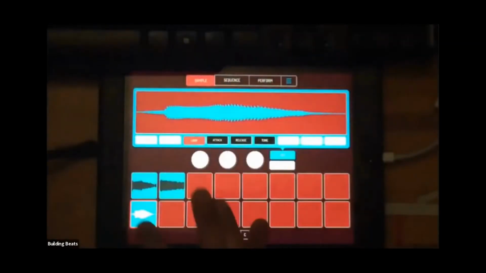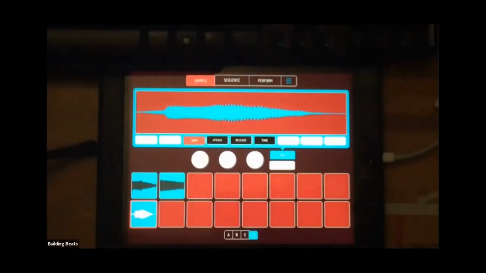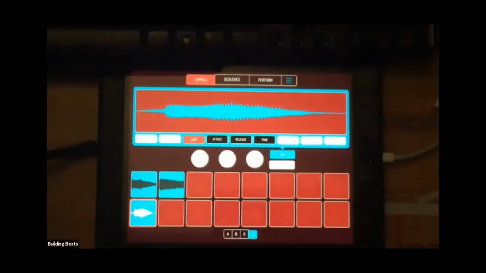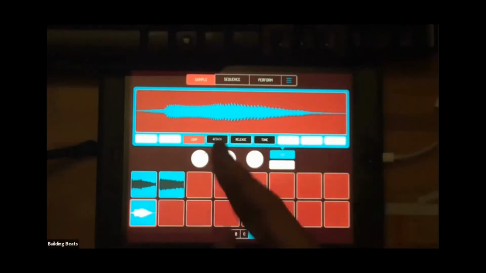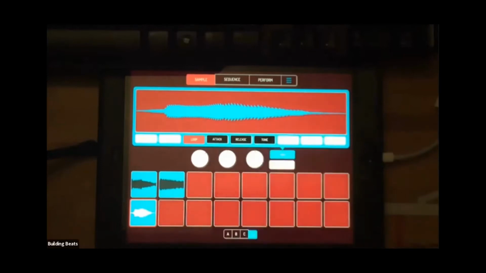The other thing I could do is create a loop. Now you notice that with the loop, it doesn't maintain on. You have to keep pressing and holding it down. Now I'm going to explain how we could use this in our sequencing or performance part of our beat.